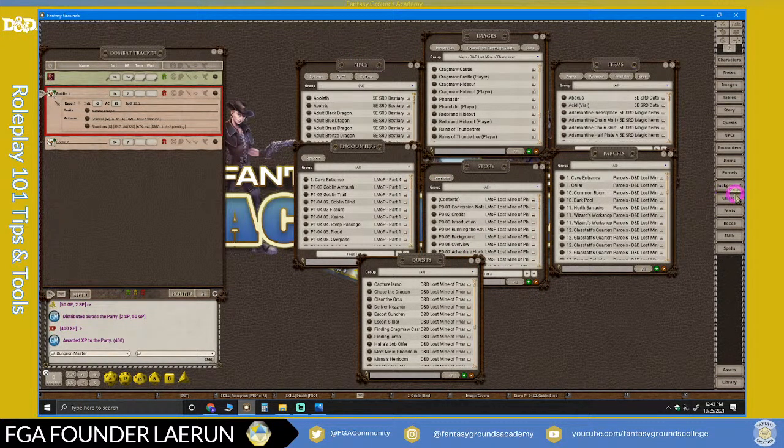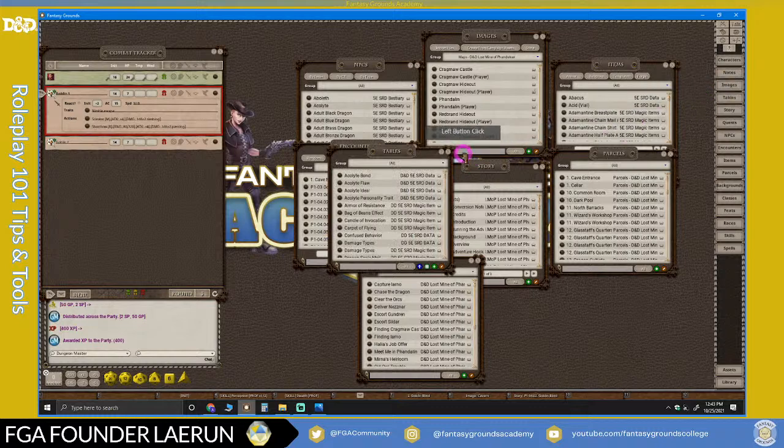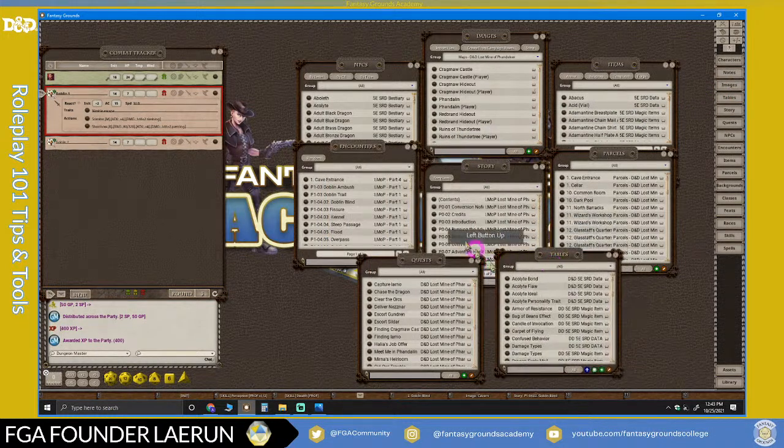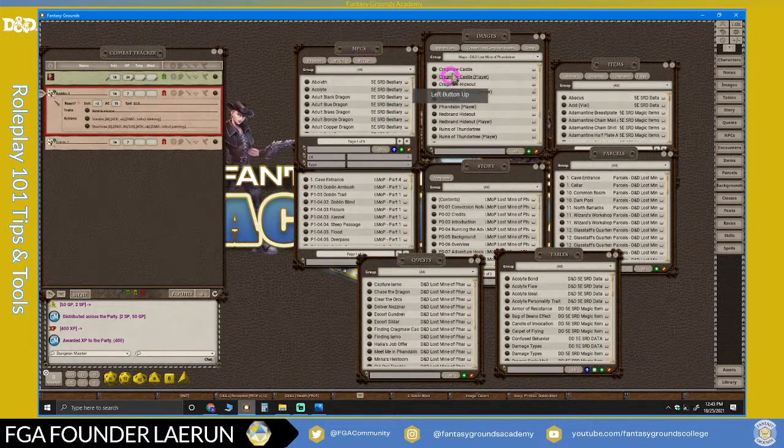And then you have tables. So we're going to bring up tables. So these are your data types. What you want to do is get used to filtering to the groups that you need. So we're running Lost Mine of Phandelver. Let's drop down the group. And we're going to go with Lost Mine NPCs. Those are what's in the module.